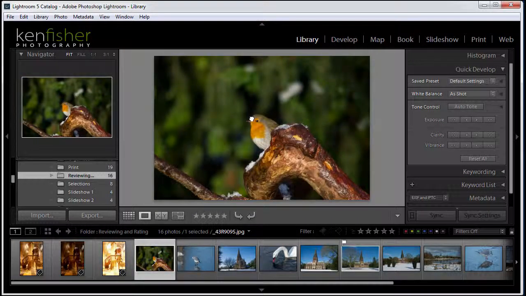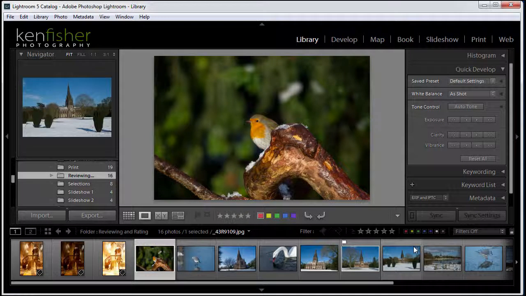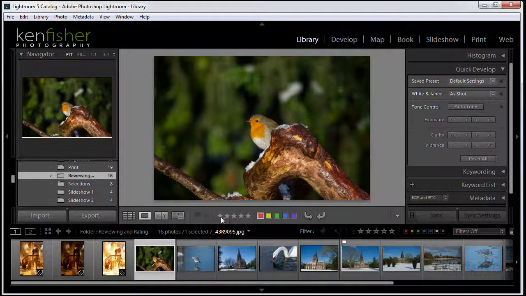Now before I get started reviewing and ranking these photos, as well as star rating, which I've got here, I'd also like to have access to colour labels and flags on the toolbar. And if we look, they're missing, they're not here. So if I want anything extra on the toolbar, I go over to the end here to this little triangle and I click on it, and anything that's not ticked isn't visible. So I can click on colour label and I can click on flagging to put both of those in. So now I've got flags and star ratings and colour labels.